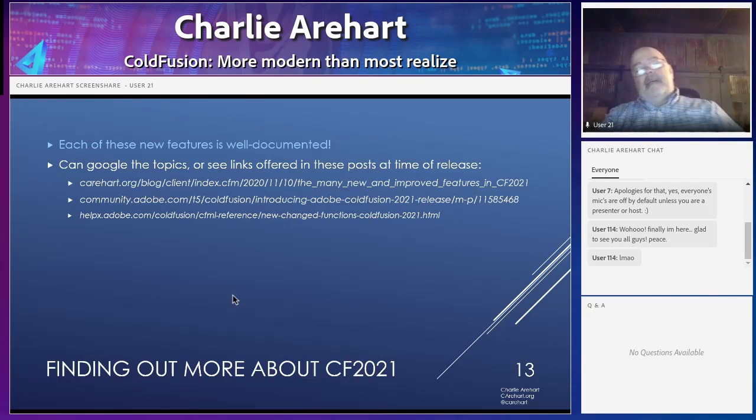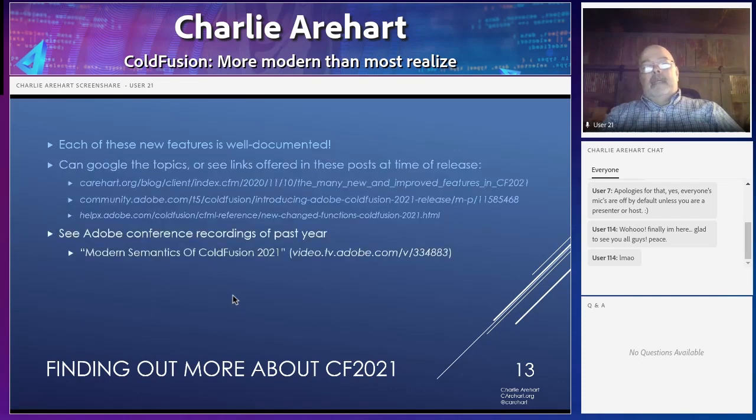And then there's the CFML language reference page that discusses these new and changed functions in 2021. Also, last year, one of the talks was Modern Semantics of ColdFusion 2021. So in the Dev Week last year, it was more of a focus just on this. So anyway, there's the link for that video.